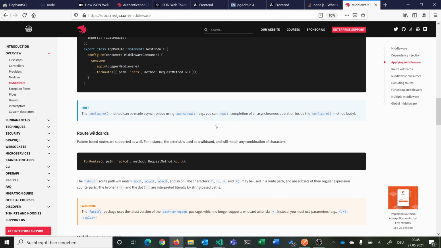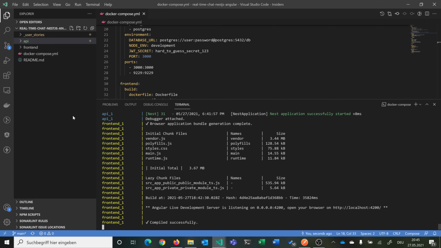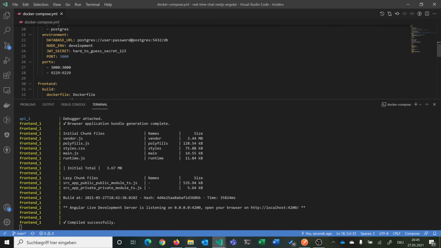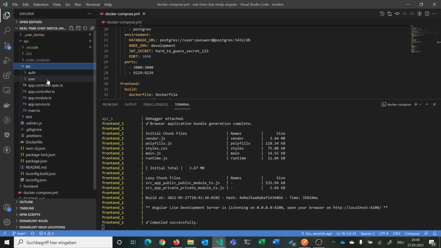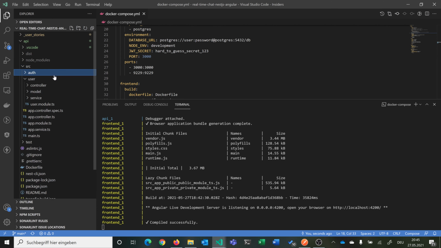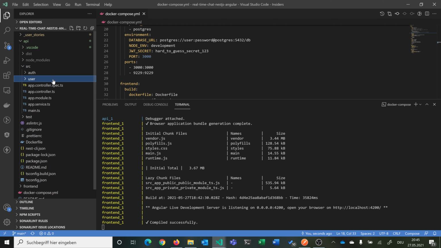And so if you apply it to your app module, then this applies also for all your feature modules. In our case, let me have a look, at the moment that's just our auth and our user, but later we will add a module for the messages, probably one for chat rooms and so on. And so then we can apply this just in our app module and we have it for all.